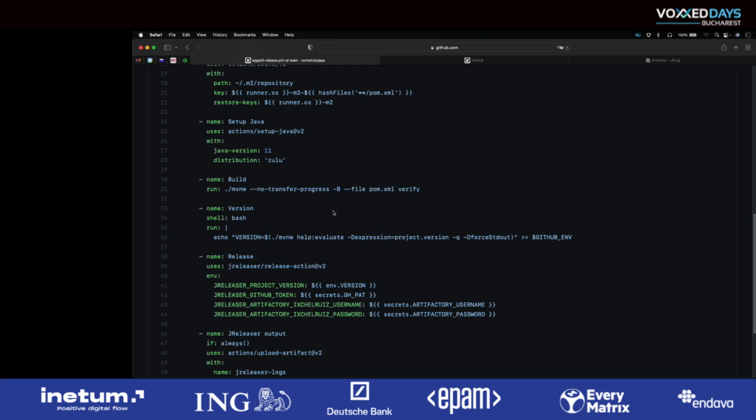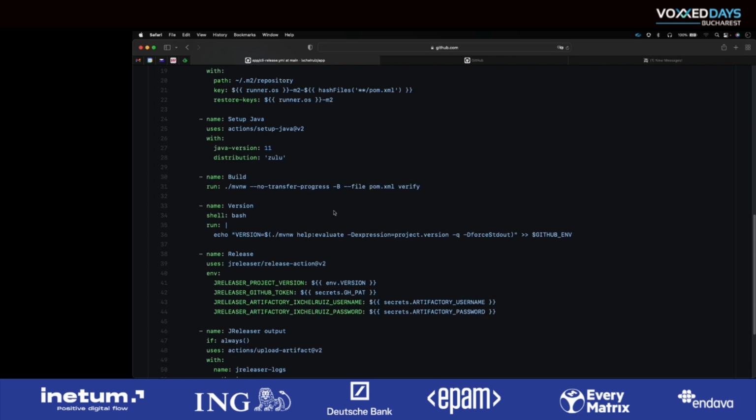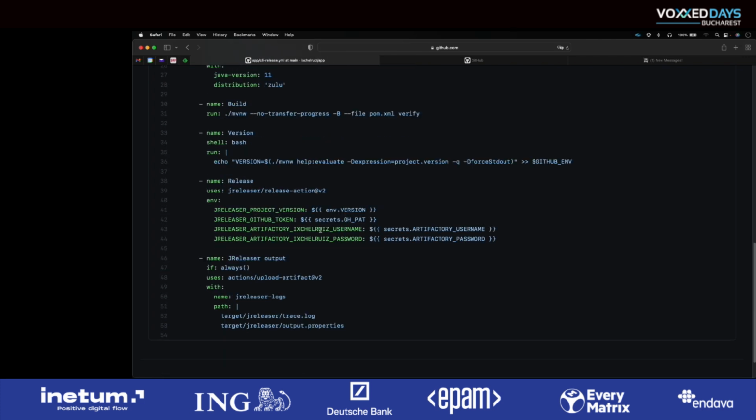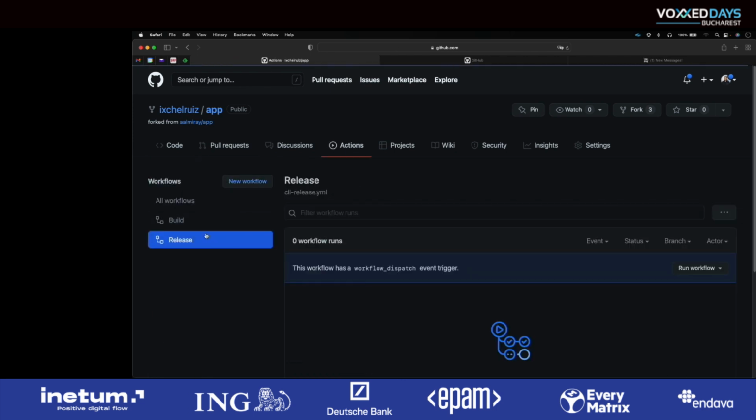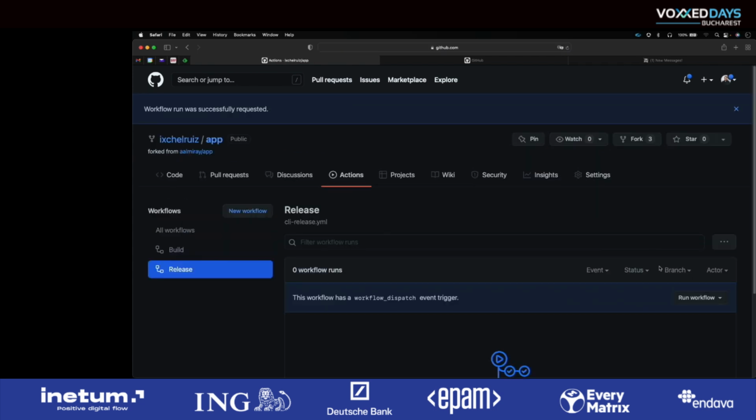And here is where we are verifying and actually building our artifacts. And after building our artifacts, we are populating some GitHub environments. We are executing the JReleaser action, where we pass some of these tokens and secrets. So this is really interesting. And yes, so this is our CLI release action. And let's make it work.